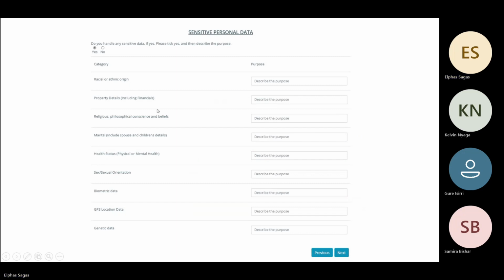Are you collecting beliefs? If it's yes, you give a detailed description. Are you collecting sex or sexual orientation? If yes, give description. Are you collecting genetic data? You do so. If you are not collecting any or some of these, you just leave it blank. You don't have to type anything, just leave it blank. And then click next.